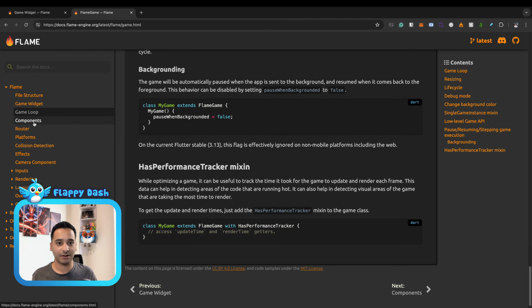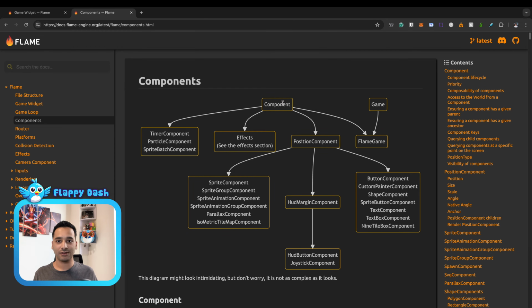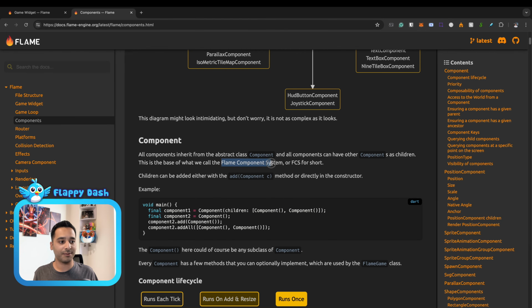And the next thing that I want to talk about is components. So Flame uses a lot of components inside the Flame widget or FlameGame. Yeah, so there is a tree of components, just like what we have in Flutter. We have a widget tree, but here we have a component tree. And it is called Flame Component System, or FCS in short.